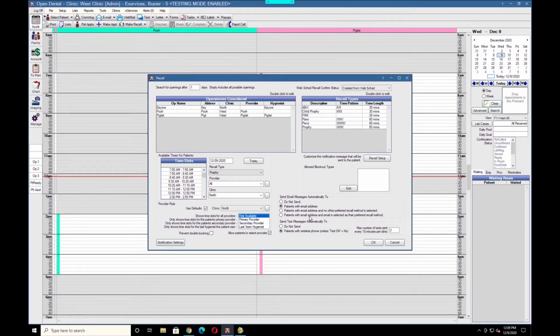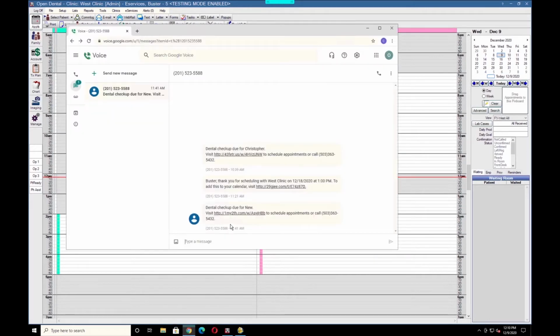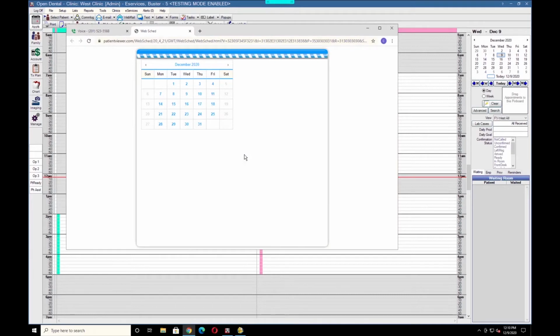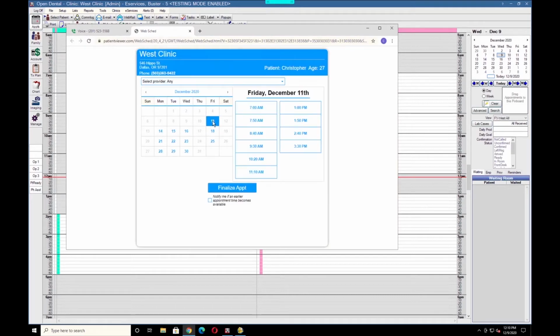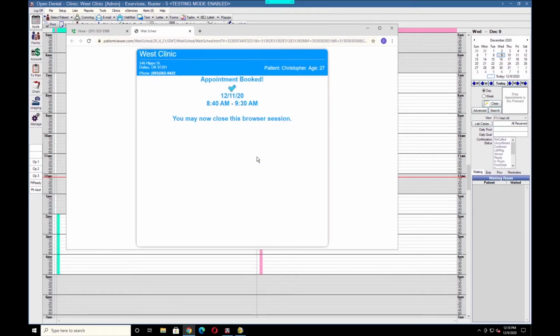In this example, we have it set to both send emails and texts. Text messages will not be sent if the patient has been set to text no. Once the patient receives the text message, they'll be able to click on the link, choose the time and date of their appointment, and finalize their appointment. All of this will take place immediately within Open Dental.